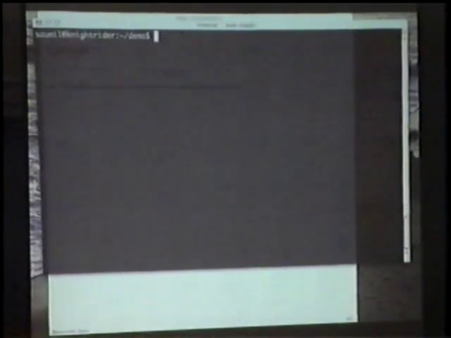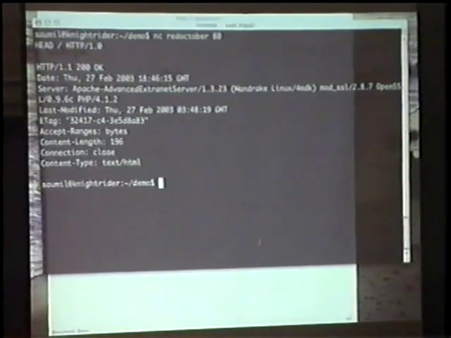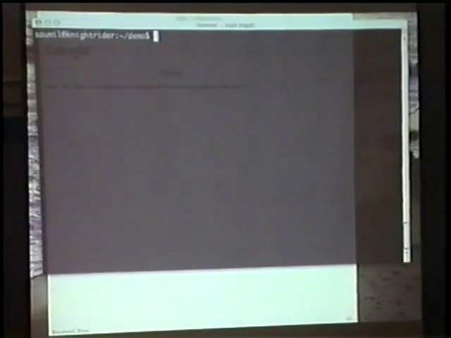So I have httprint, which is my program. I give it Red October as the target. Actually, let me do a netcat before I do that, just to show you the raw string. Netcat Red October port 80, HEAD HTTP/1.0. And we have the string returned as Apache Advanced Extranet Server. No obfuscation done on this. So let's run httprint against that. httprint Red October.